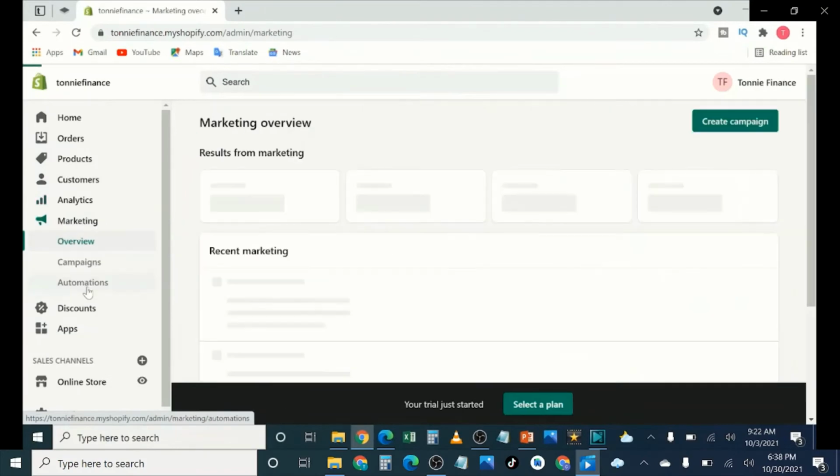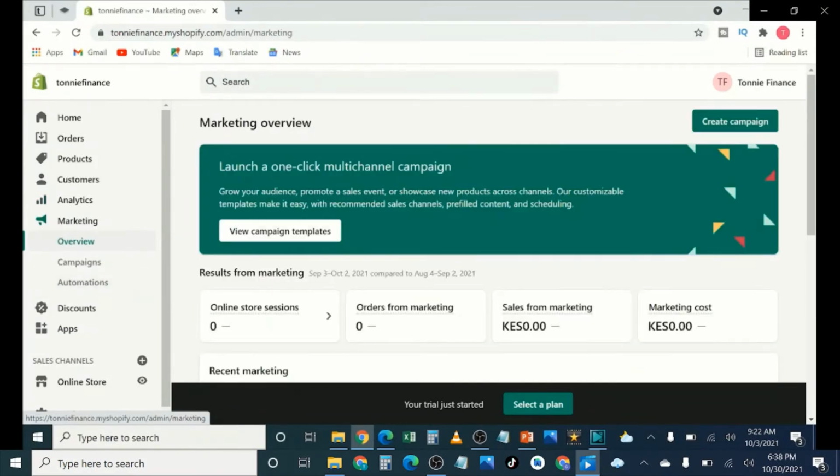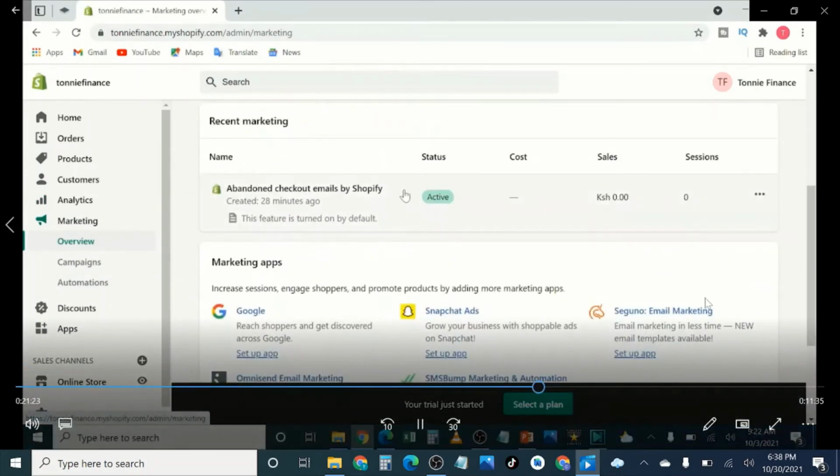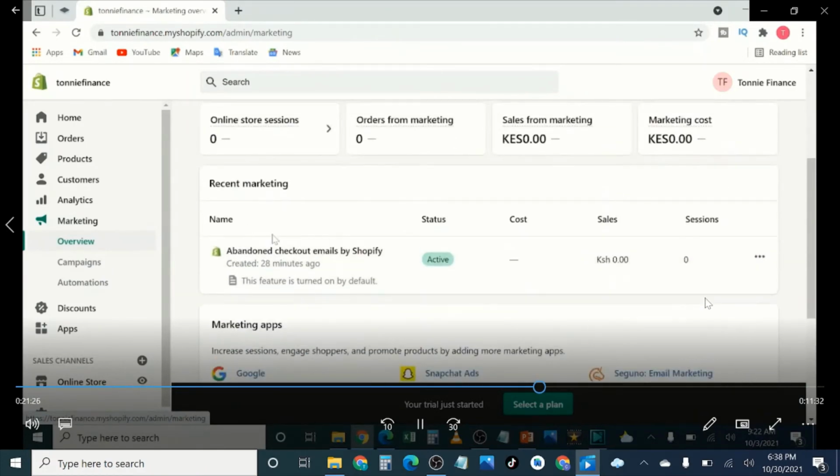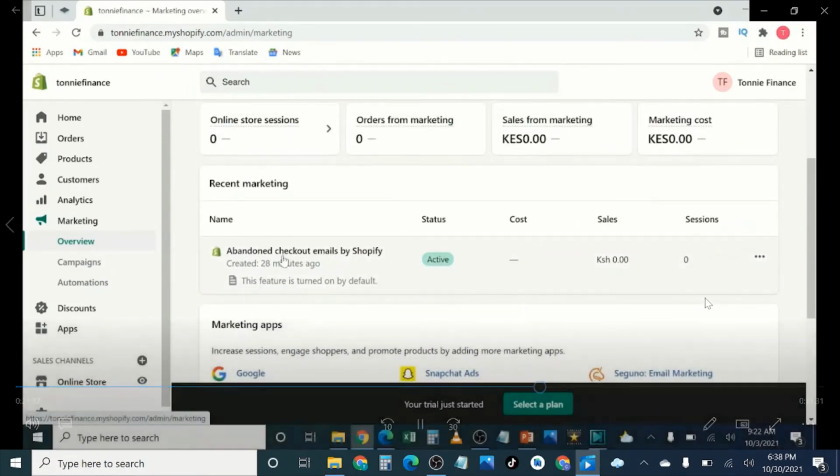So the next one is marketing. Marketing, I find to be really a good platform here. The first one is the abandoned checkout emails by Shopify. This one, you want to really have it active. By default it's active, but you just want to leave it as active because it's going to allow Shopify to send out emails to customers who are on your website and maybe added items to cart but abandoned the cart.